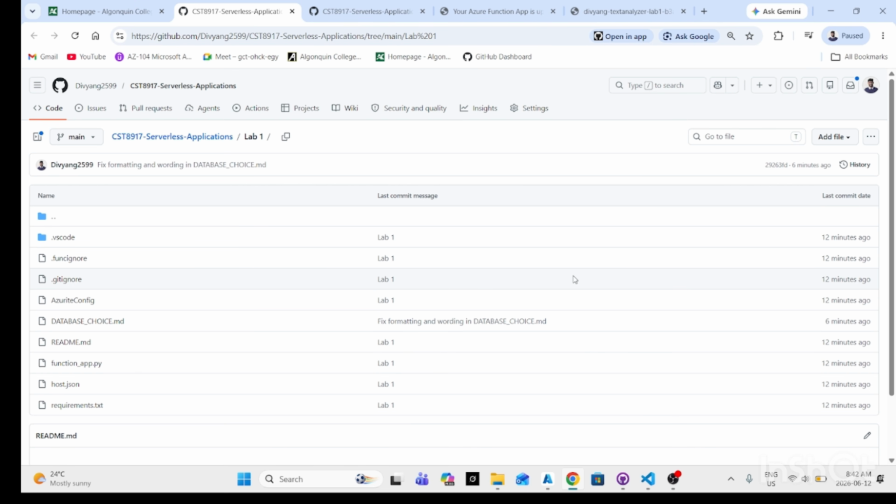So in this lab I have created an Azure function by using Python language and Azure Cosmos DB. This lab has two endpoints. One is analyze text, which saves the result, and the other returns the history of past analysis. Let me walk through the whole lab and how I have created it.